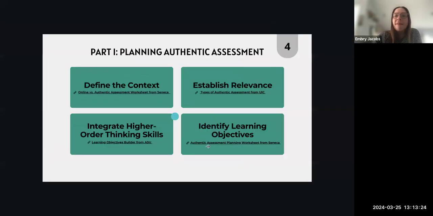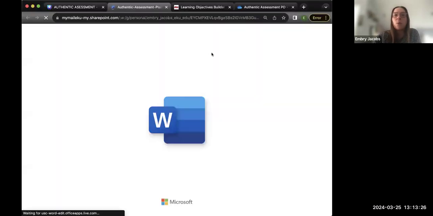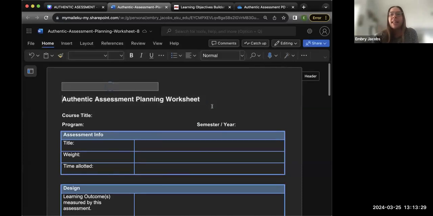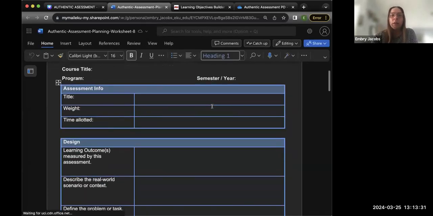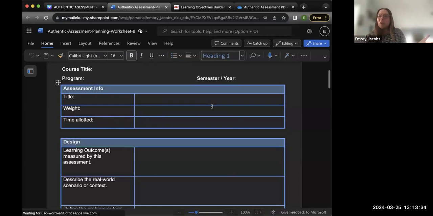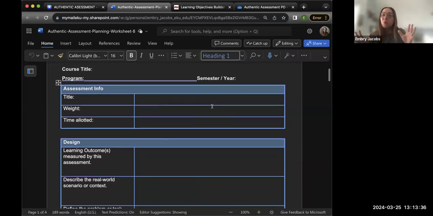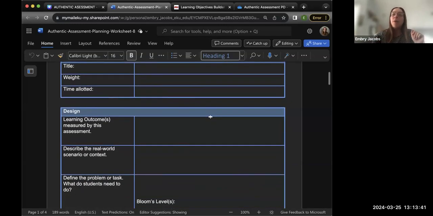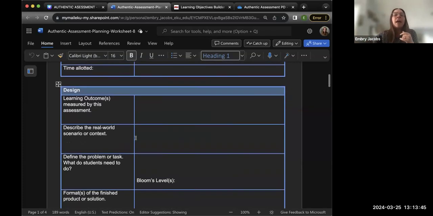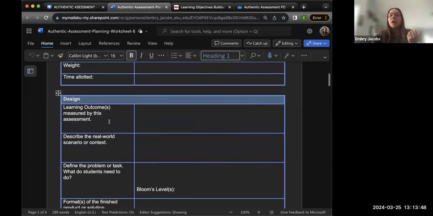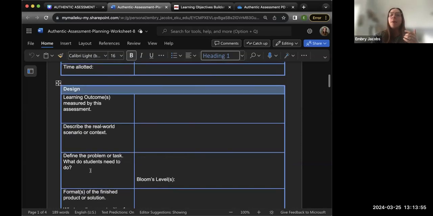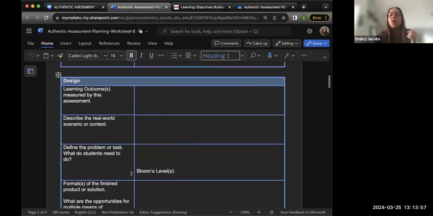And then I have this really great worksheet as well. This is a planning aid, if you will. Obviously this is just a tool for you to use, but I found that this covered all of the bases of what it looks like to design a really powerful, authentic assessment. So the start is learning outcomes, make sure they're measurable, describe the real world context or scenario, define the problem or task. What do students need to do?